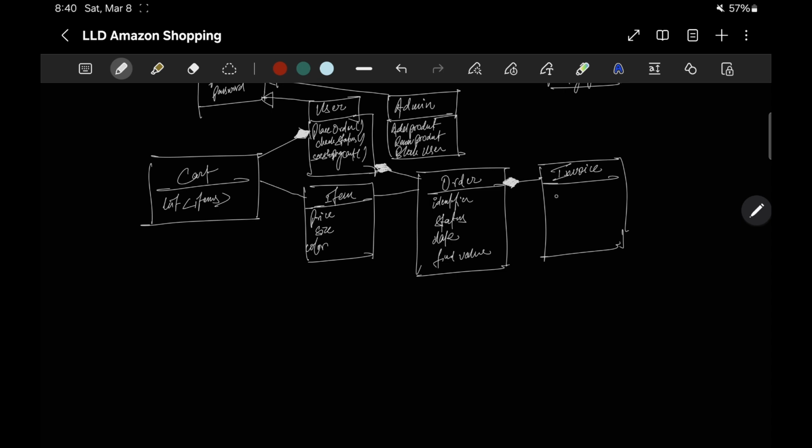The invoice has an identifier. Invoice has a date when this invoice got created. Invoice can also have the amount. Actually, invoice should have the amount, not the order. Yeah, right. Once this invoice is created, it is done.